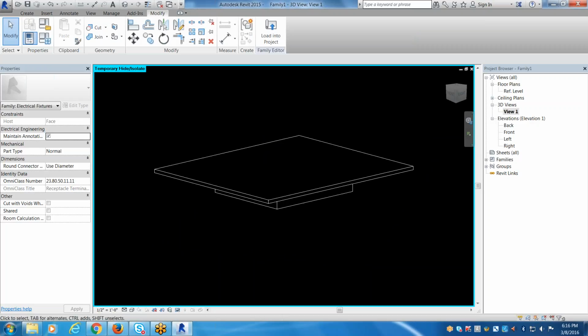Now there are a couple more things we need to do. One, we need to give it a voltage. We need to give it actual information, because in Revit, this thing gets circuited to a panel.